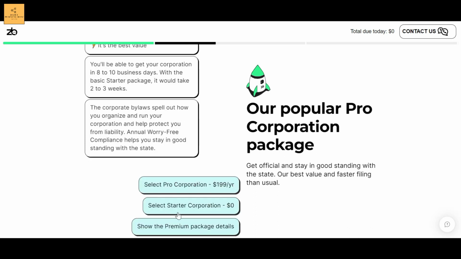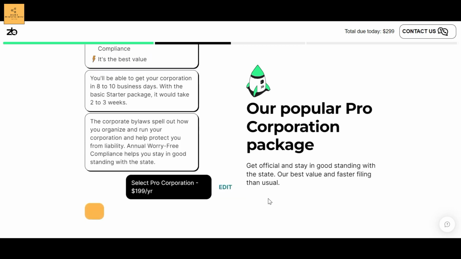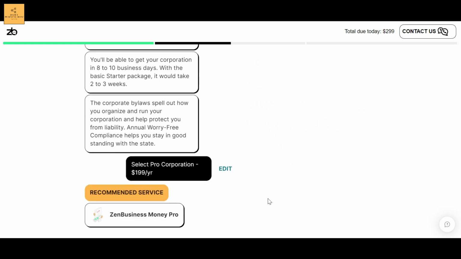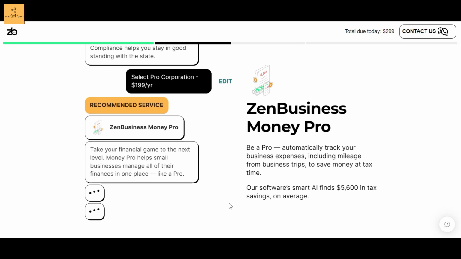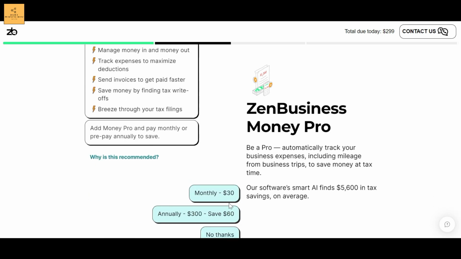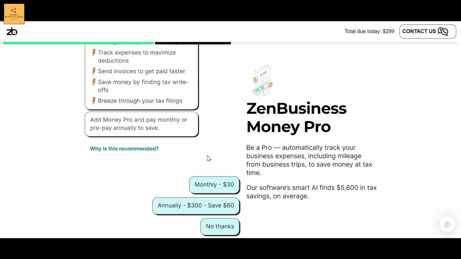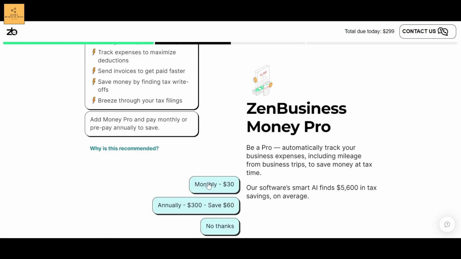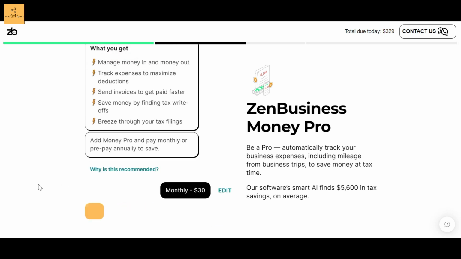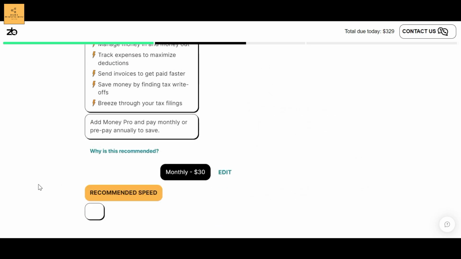This is for serious people that want to take off running from the get-go. So if you want speed and you want everything done for you, then this is probably going to be the best choice. If you click below this table on the All package, it also includes Zen Business Money Pro. Money Pro helps small businesses manage all of their finances in one place, like a pro. By clicking you can add Money Pro and pay monthly or prepay annually to save.